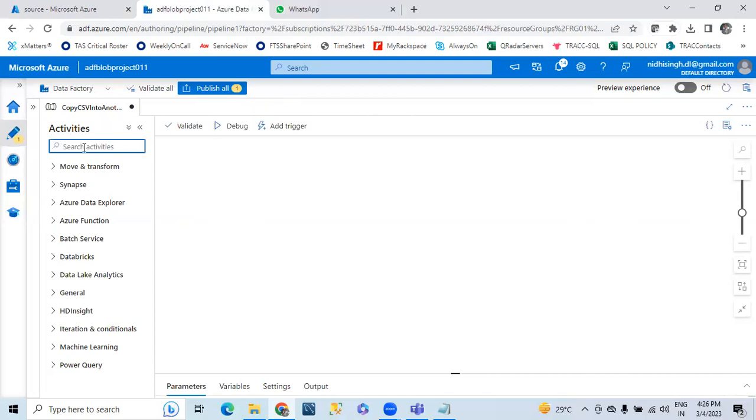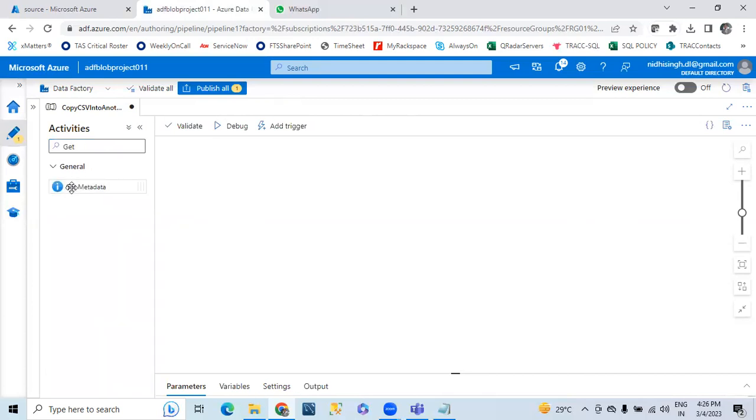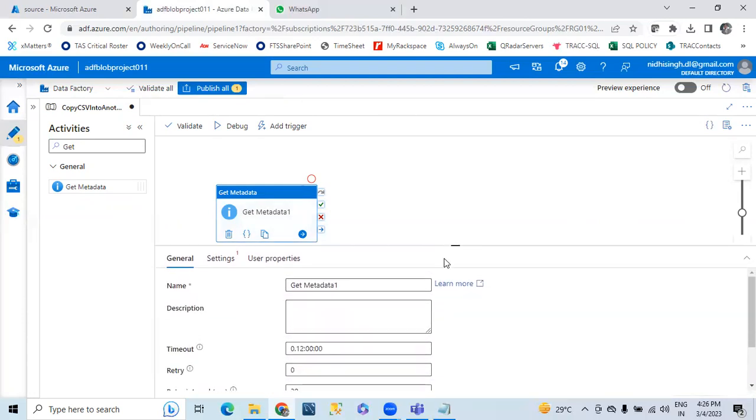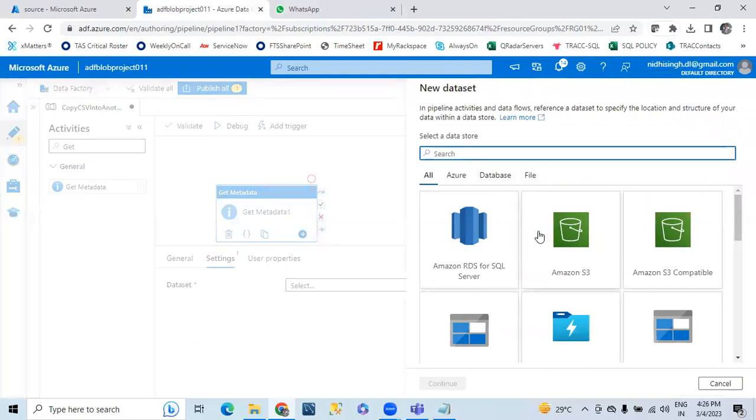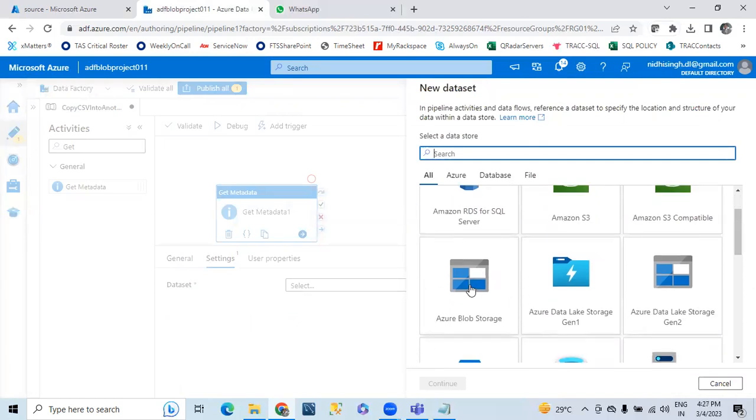So for file details, how can you get them? You can search here for the Get Metadata activity. Whatever folder or container you select, this activity will give you the file details, the child item details. Let me expand below, go to settings, and create a new linked dataset. The dataset is of Azure Blob Storage.